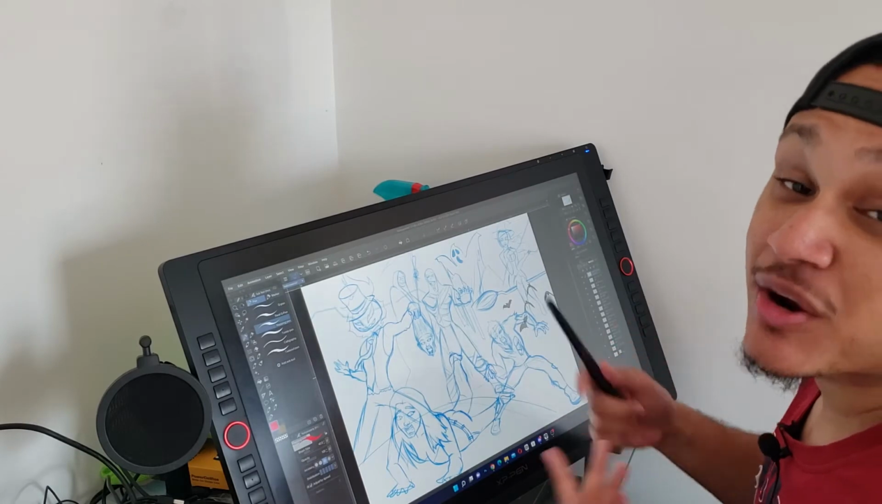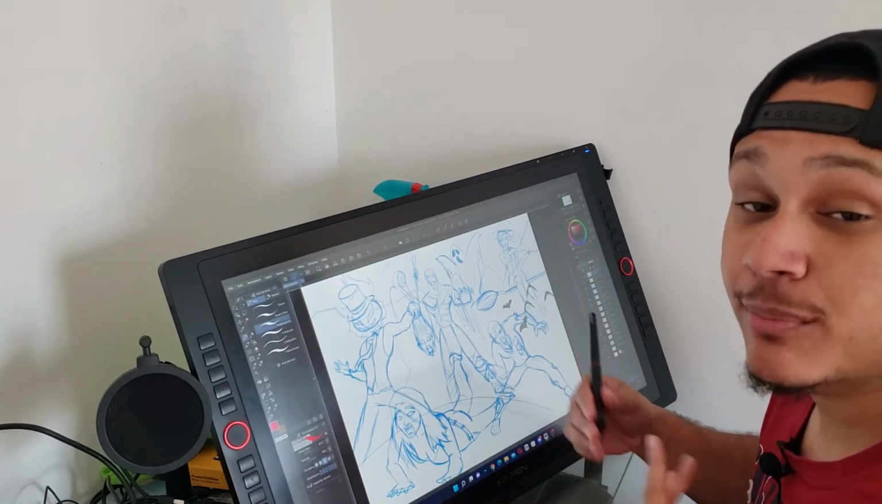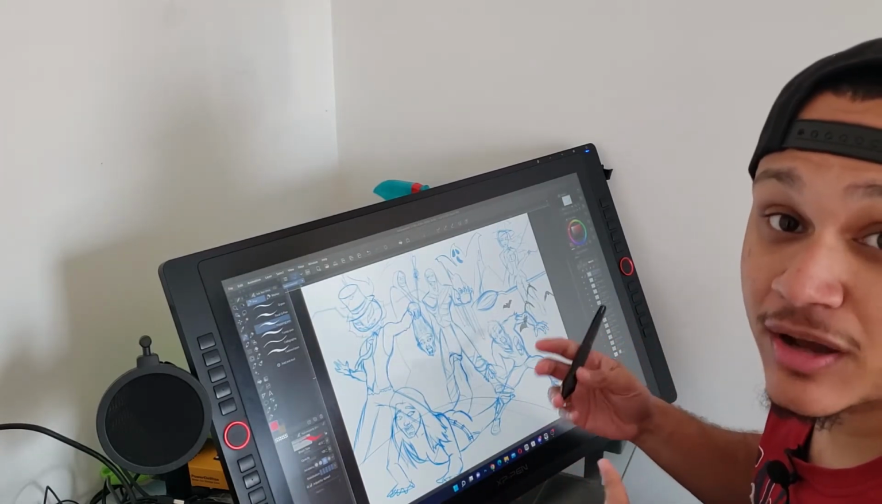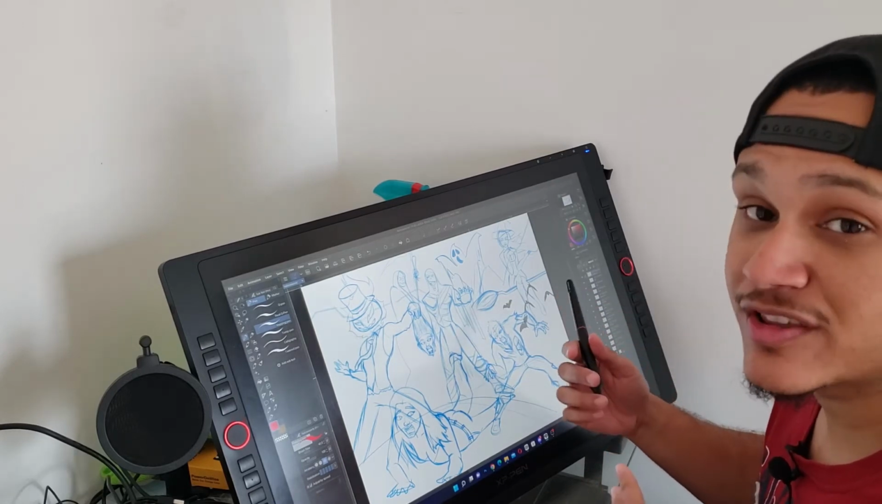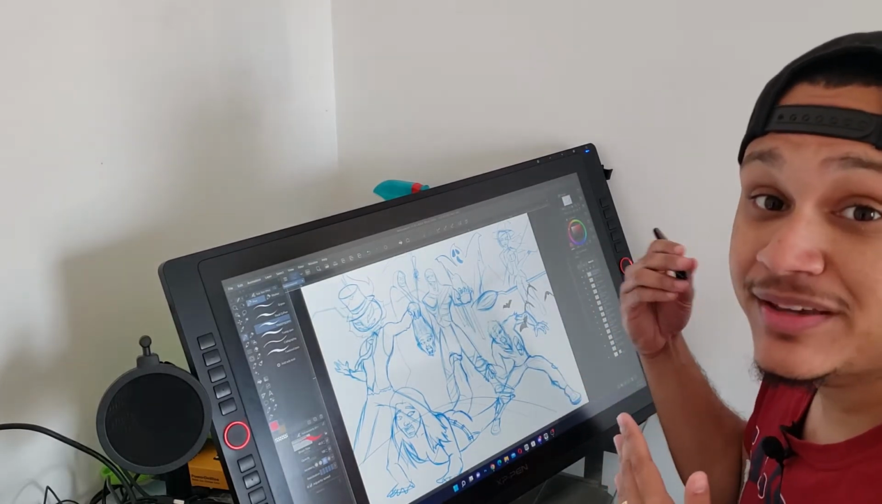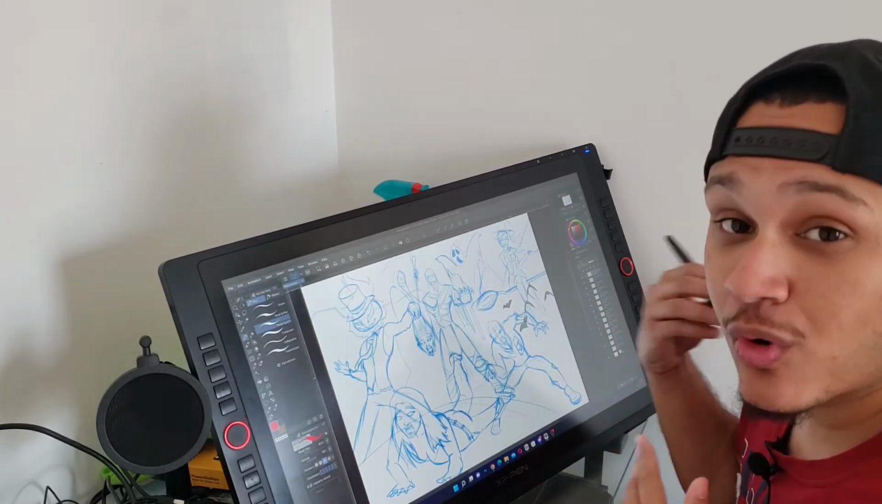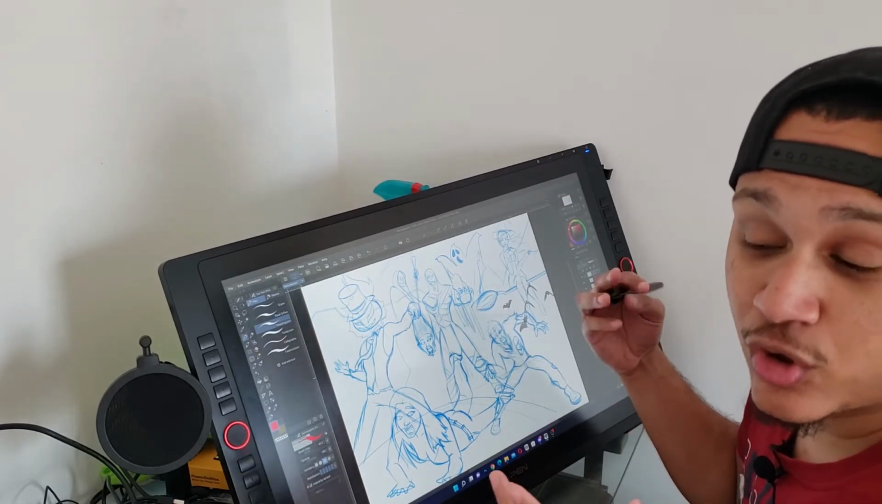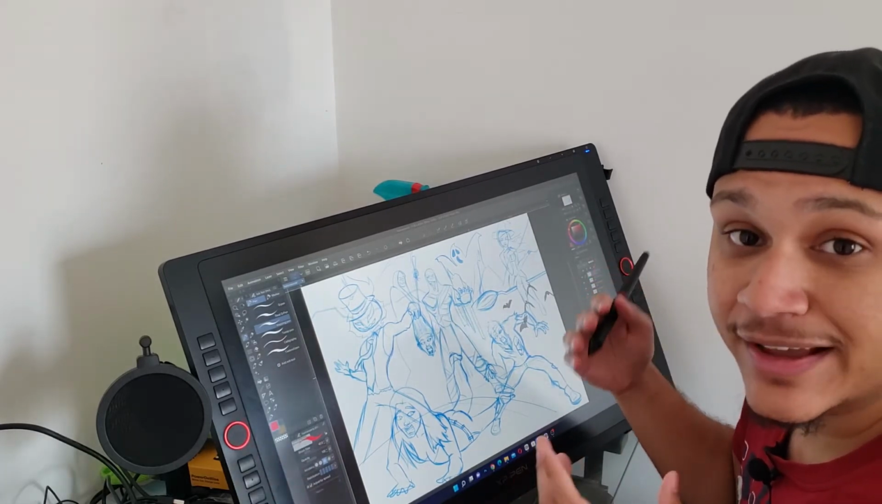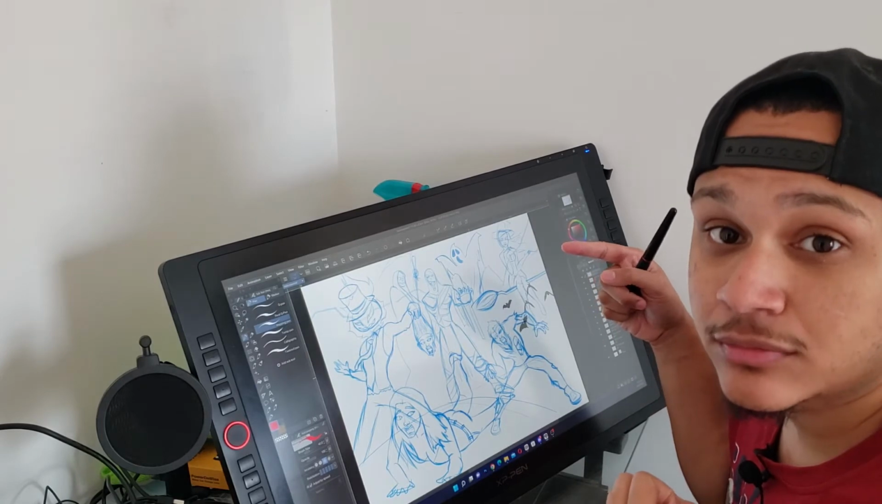Now, before we get started, I want to show you guys some tricks on composition and some things I was thinking about when I started working on this piece. One thing when you're working on a big piece like this is you want to think about your composition. You don't want it to look like a cluttered mess. This doesn't look like a cluttered mess, right?